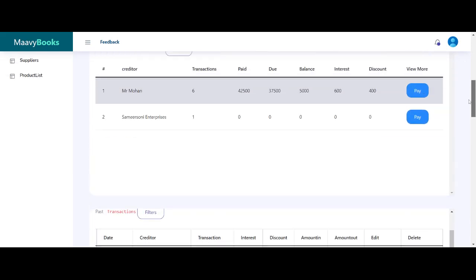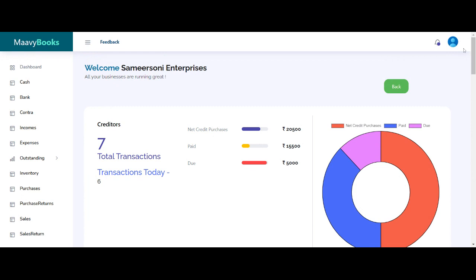Hope this tutorial helped you in managing creditor payments in Maavybooks Creditor Book. Happy accounting journey ahead!